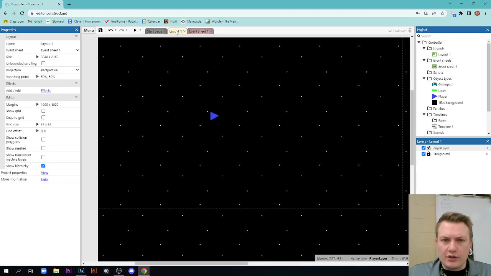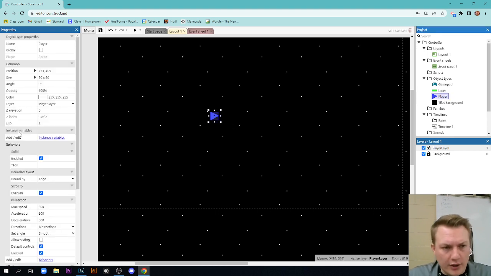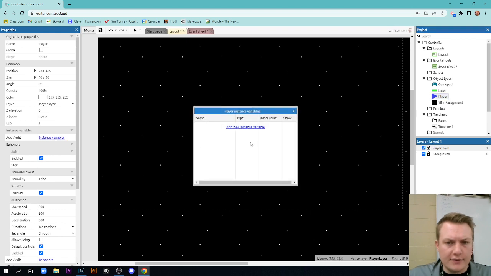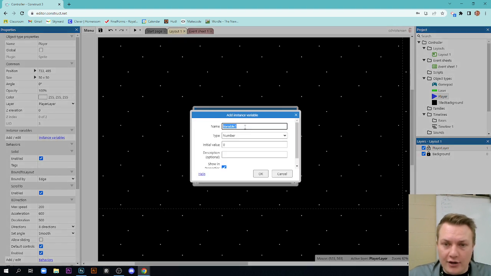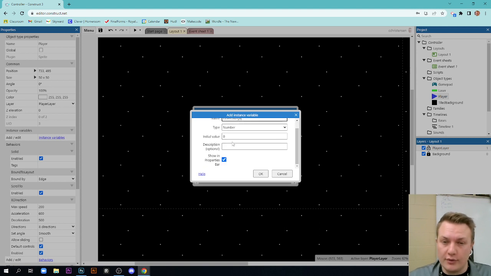So what we're going to do, we're actually not going to mess with the event sheet. We're going to select our player, and we actually want to go to instance variables over here in the left column. And what instance variables are, they're just variables that can track some sort of a value. And what we're going to do is we're going to add a new instance variable. We want it to be a number, and I'm going to call it laser charge, right? So we're going to make a limited amount of lasers for our player to shoot. And I'm going to set that initial value to 10.